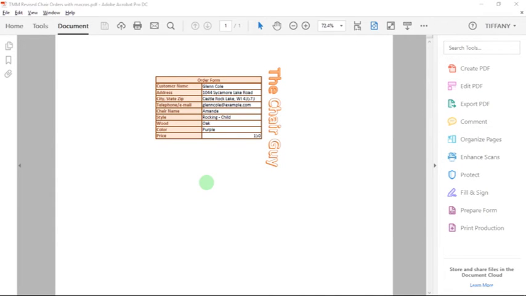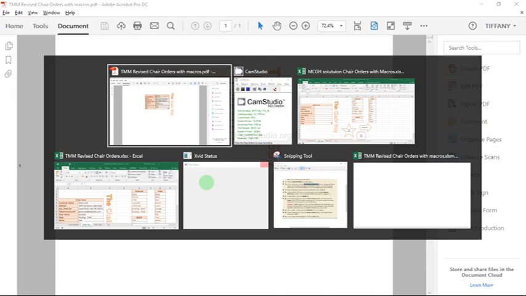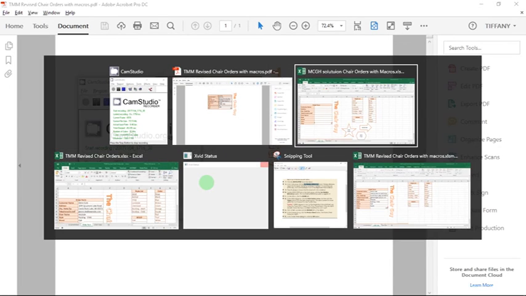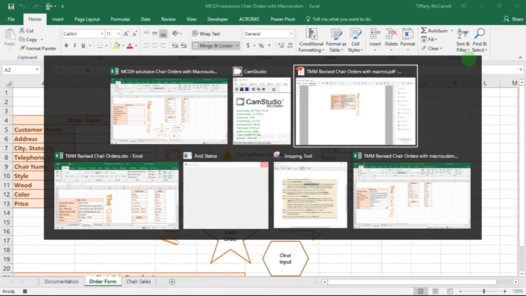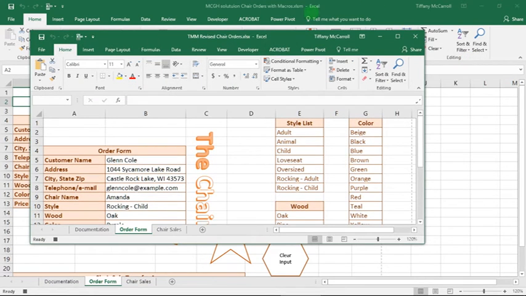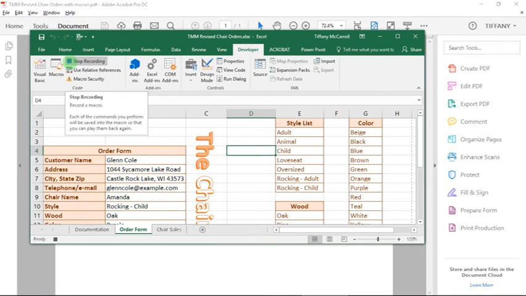We want to go back to where we were. Whoops. Now if we say developer, okay, so we want to stop recording the macro. And then we can do the same thing with 16.